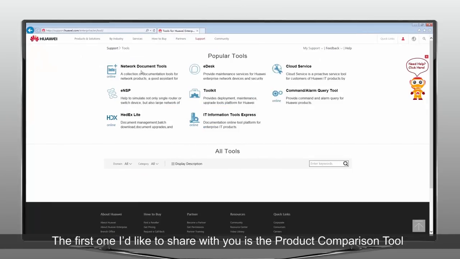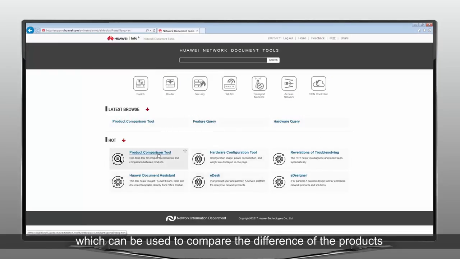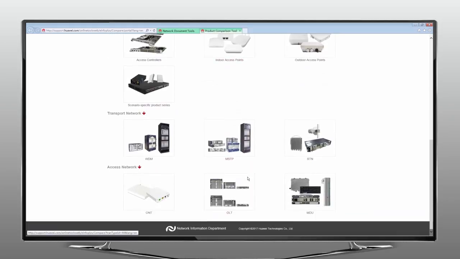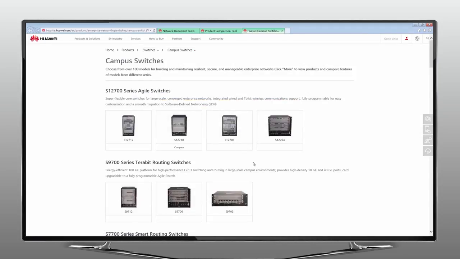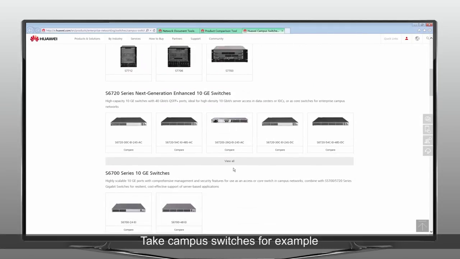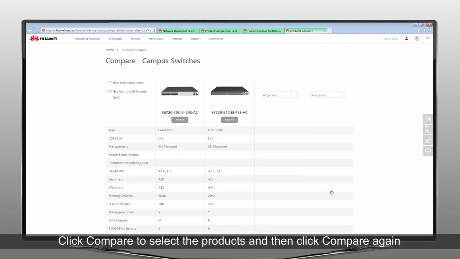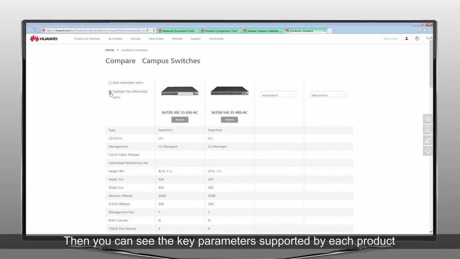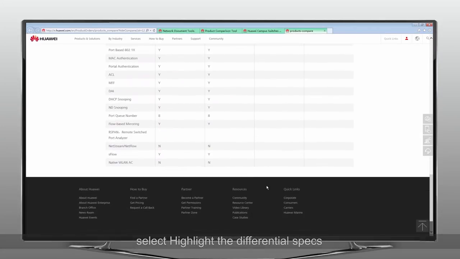The first one I'd like to share with you is the product comparison tool, which can be used to compare the difference of the products. You can see all the network products. Take campus switches for example. Click Compare to select products, and then click Compare again. Then you can see the key parameters supported by each product. If you want to highlight their differences, select Highlight the differential specs.